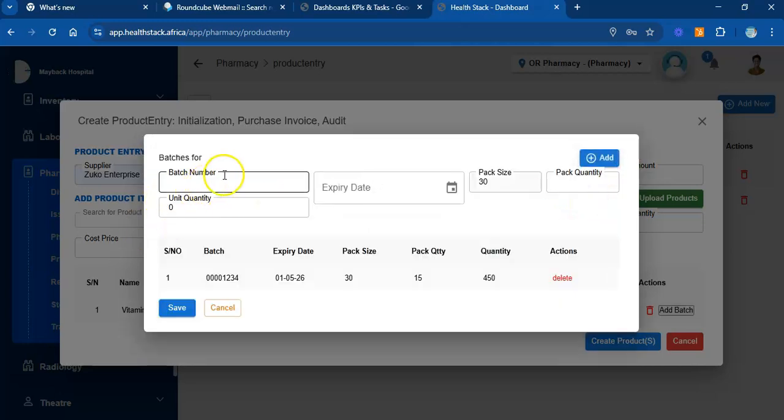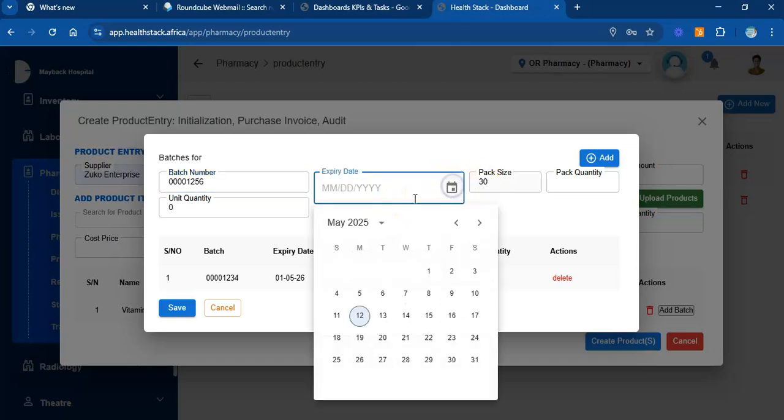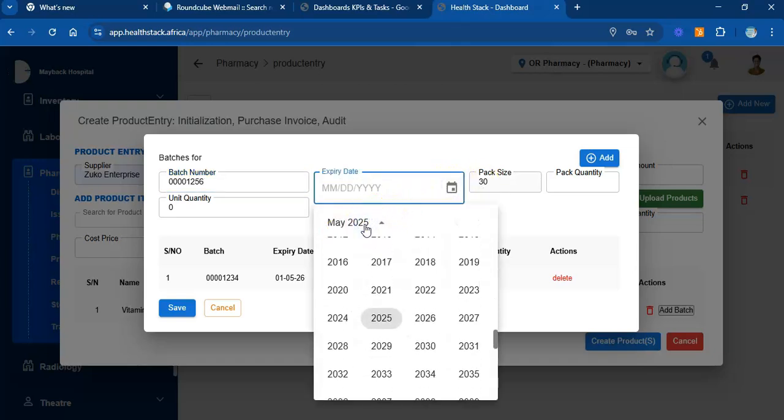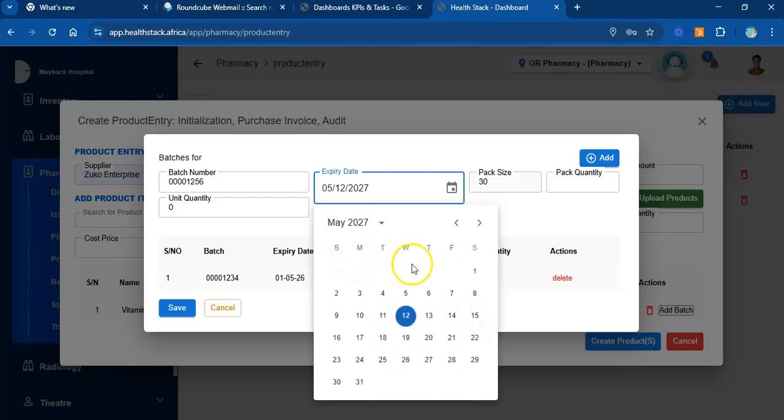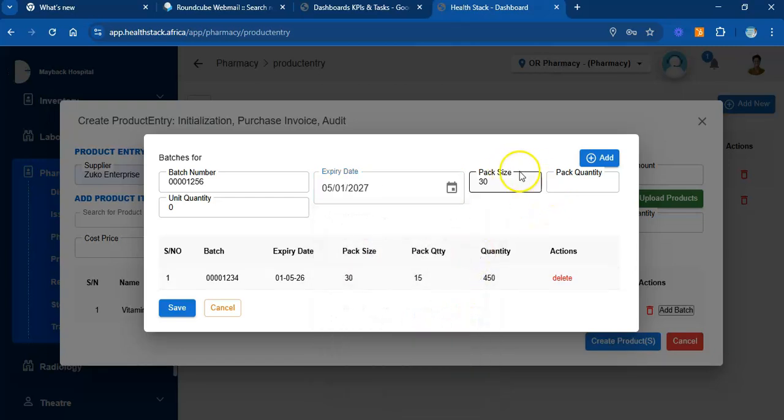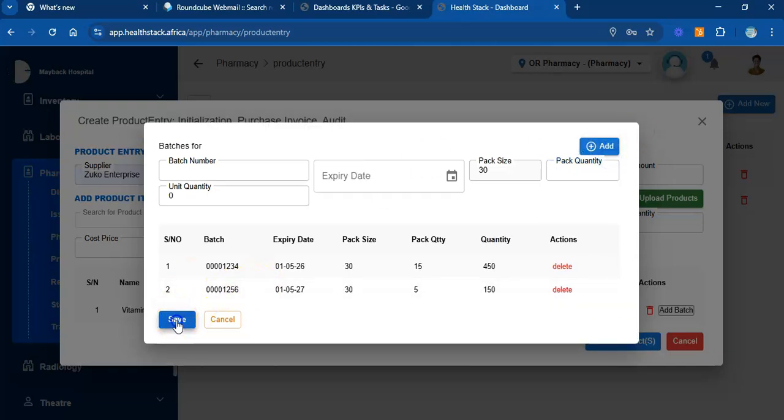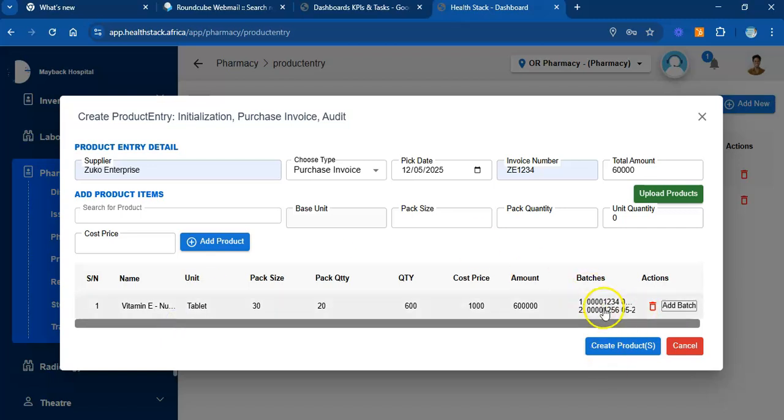So let's add another batch. Let's say 0000125 6 is a different batch from the first. And this particular batch expires in 2027, May 1st, right? See how that's different. And then it's just 5 packs, that expires in May 1st, 2027. So let's add that to the list of batches and let's save. Now that we've done that, you can see your batch information here. The next thing to do is to click on create.